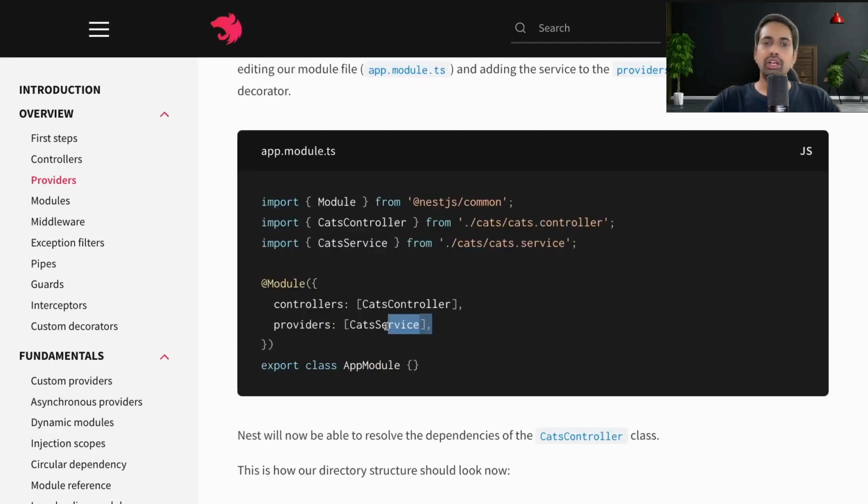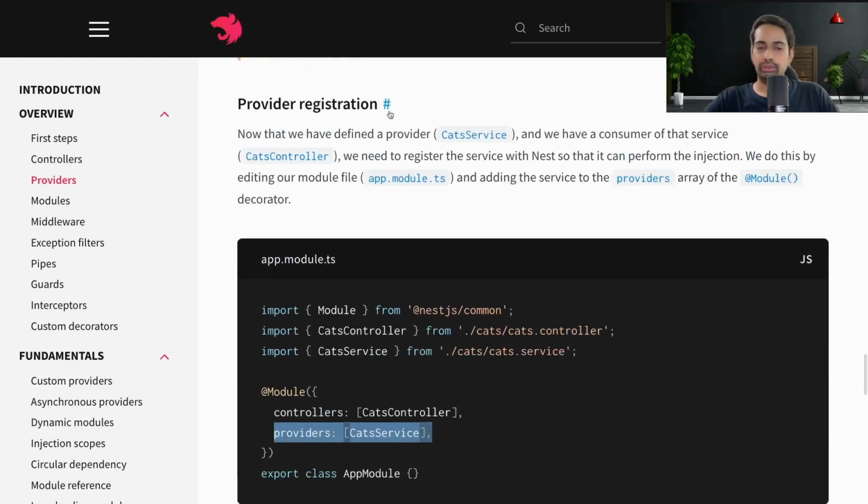Let's talk about how we are registering the provider. By default, what do we do? We create a service, and a service is also a provider, right? Cat service, so we put it inside providers. That is a way of registering a provider to the module so that this cat service can be used in this module. Or if you add it to exports, exporting it from this module, then you can use this service anywhere else in other services also. This is called provider registration.